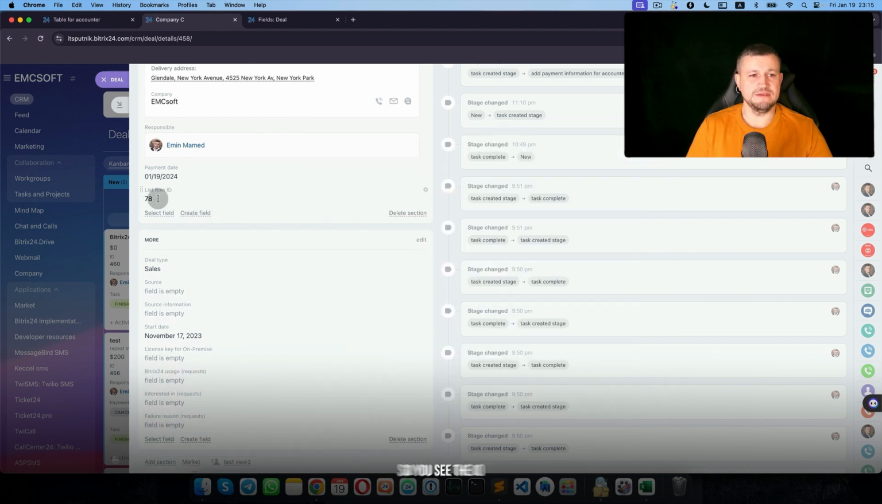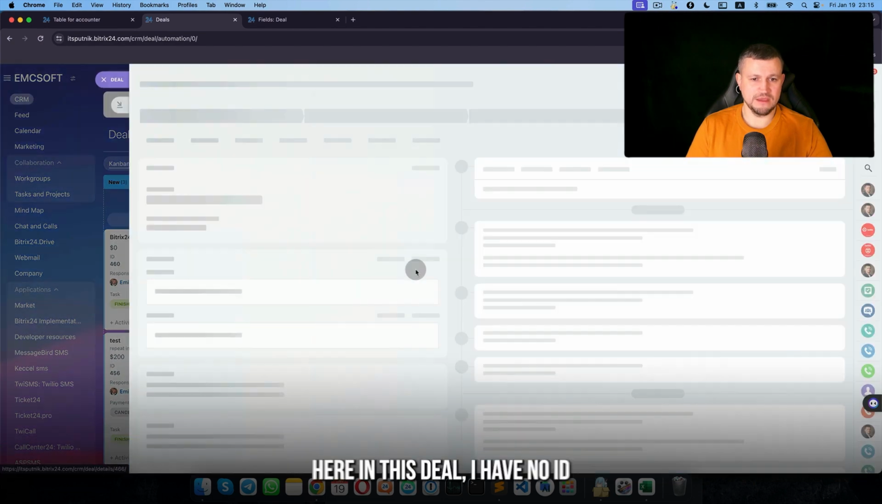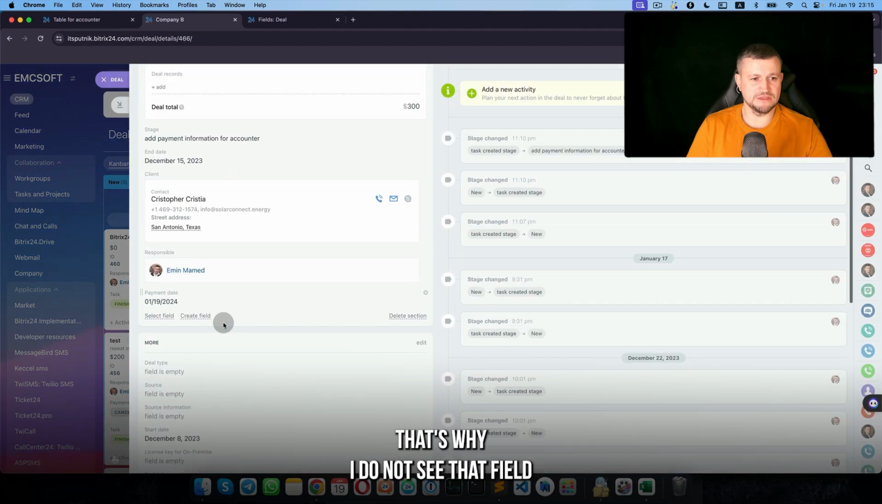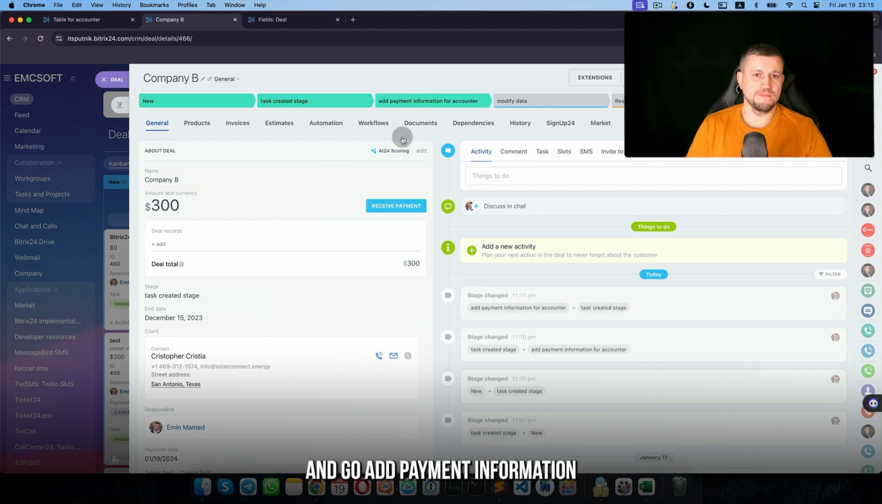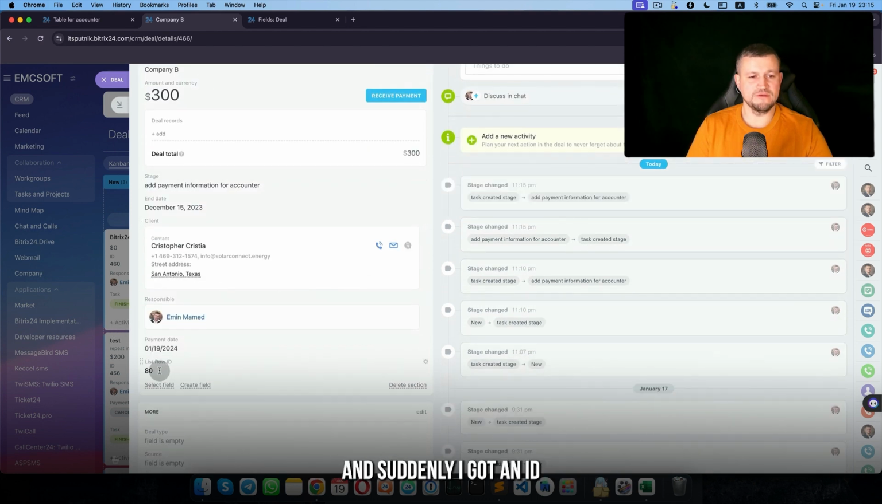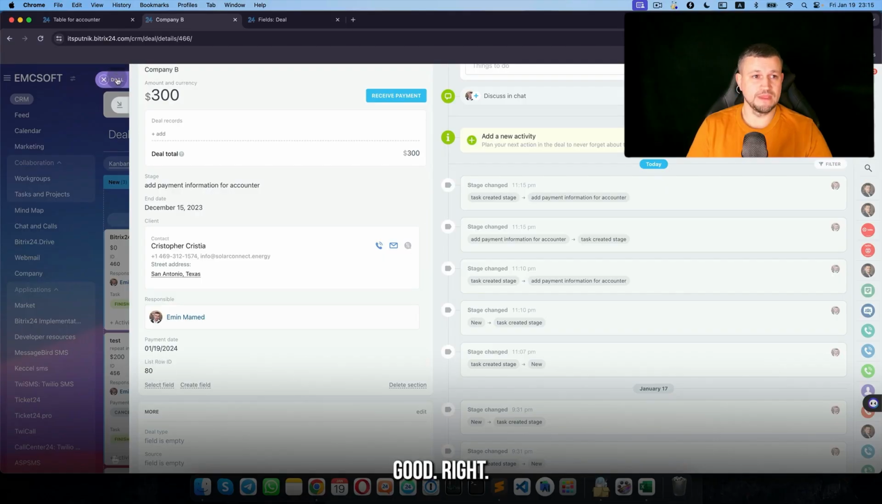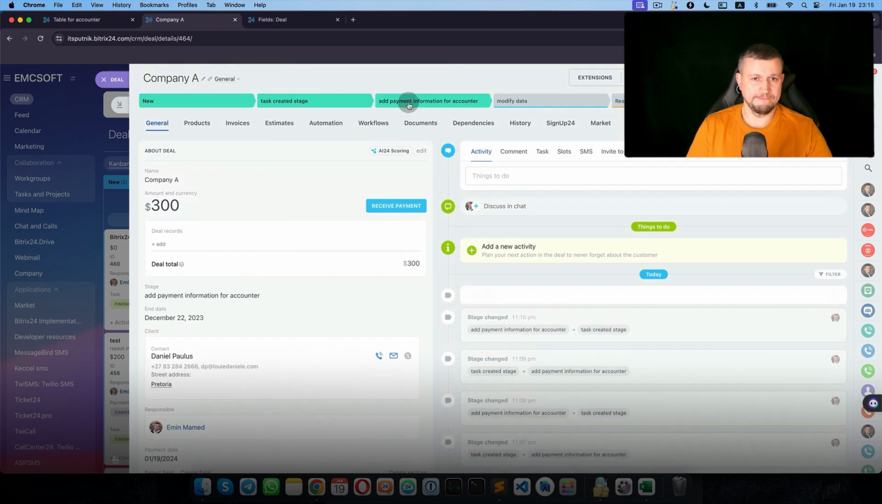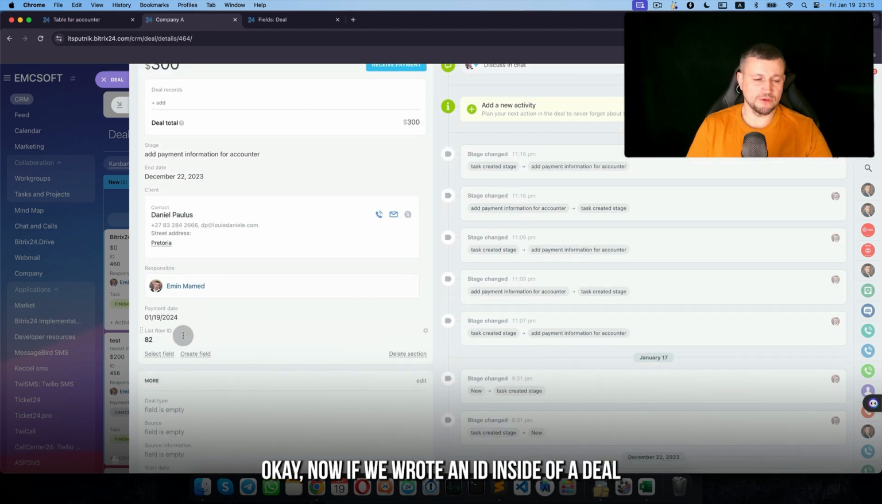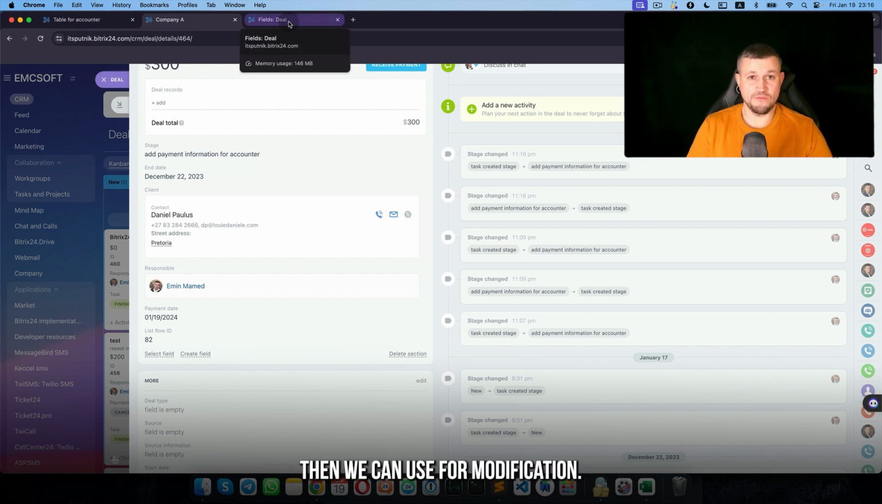So you see the ID. Here in this deal I have no ID, that's why I do not see that field, and I come in back and go add payment information, and suddenly I got an ID. I can't believe you did this. Good, right? And I will do the same for that item. No ID, there is ID. Okay, now if we rotate ID inside of a deal, then we can use it for modification.